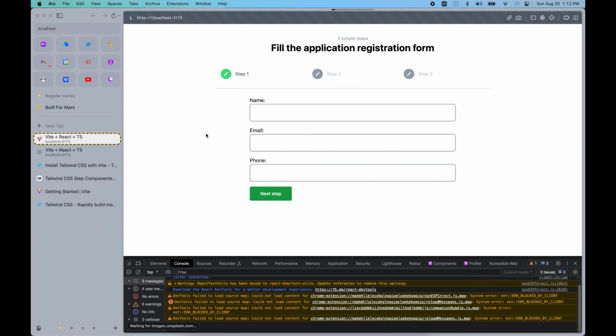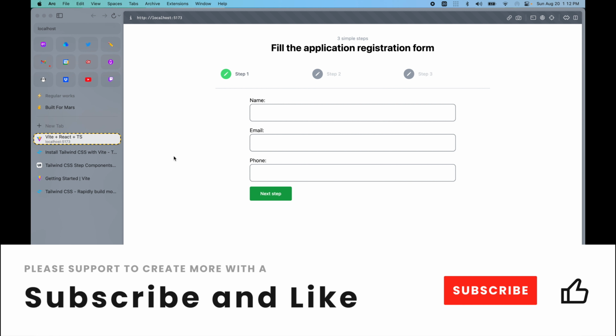and Vite. So guys, in this video we learned how we can create a simple, good-looking form with Vite, React, and TypeScript using Tailwind CSS. I hope you learned something new from this.